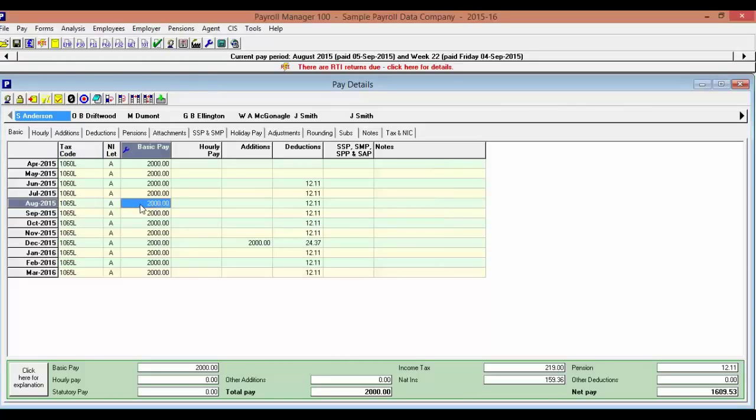Let's also assume he had a pay rise from £2,000 to £2,100, so we would just literally type in £2,100 and we'd use this icon here to copy this cell to all below it. So now from August he's on £2,100.